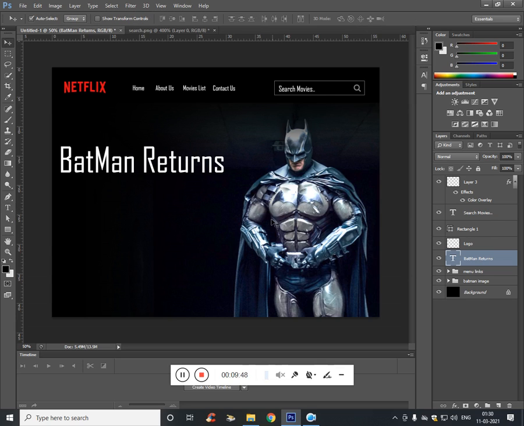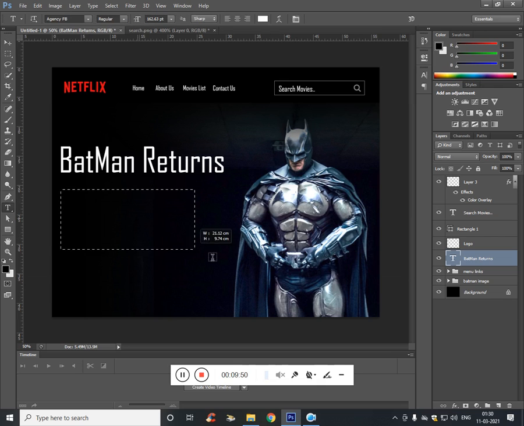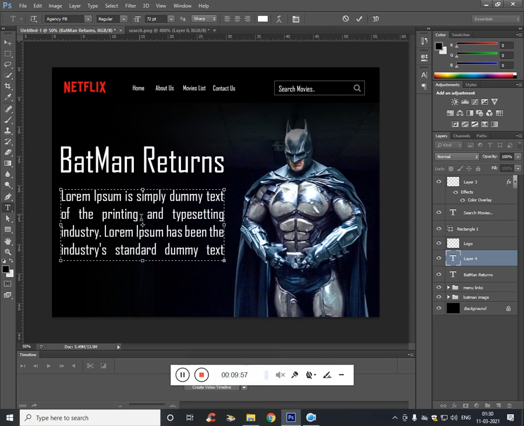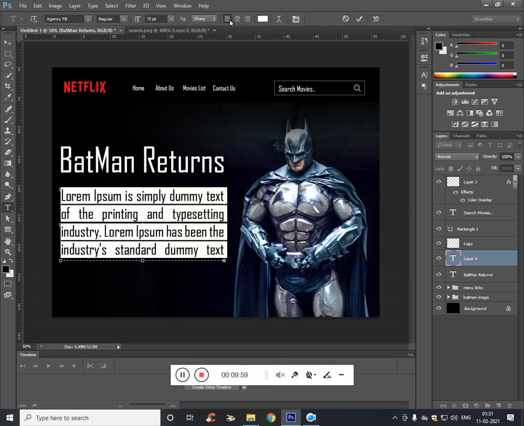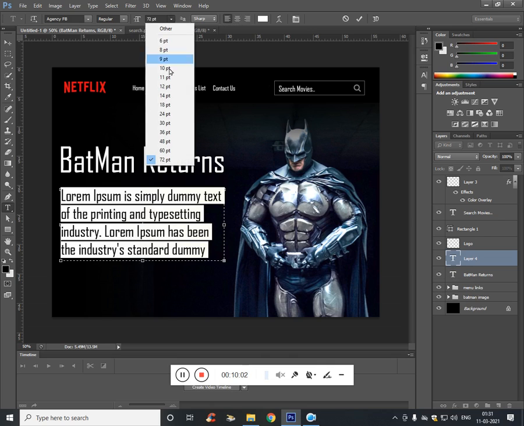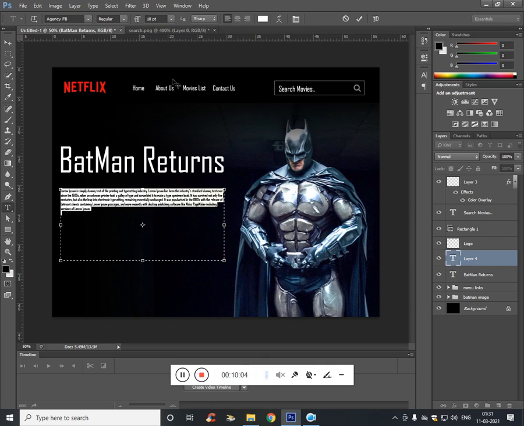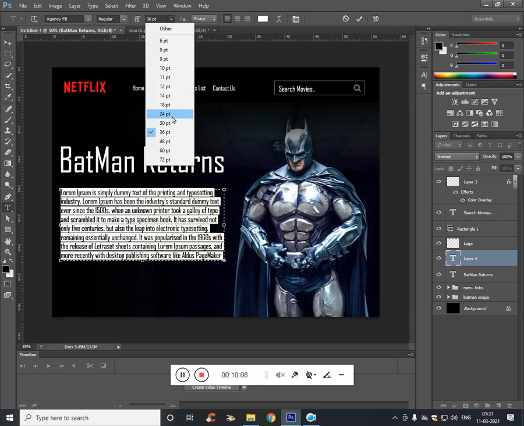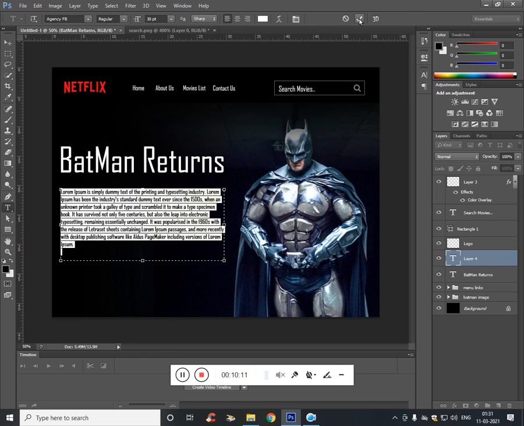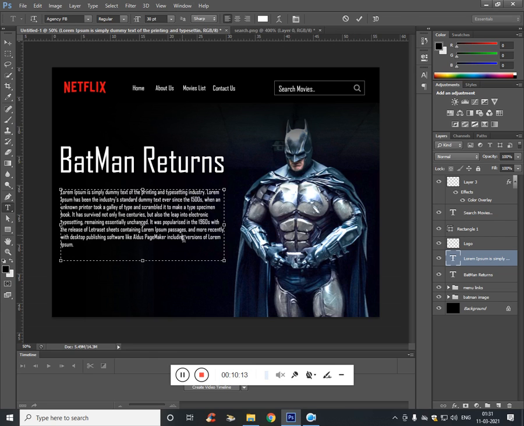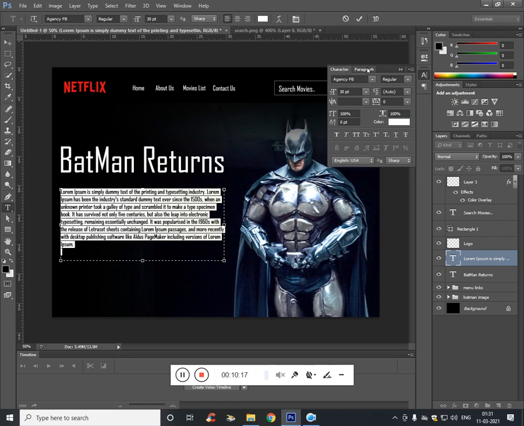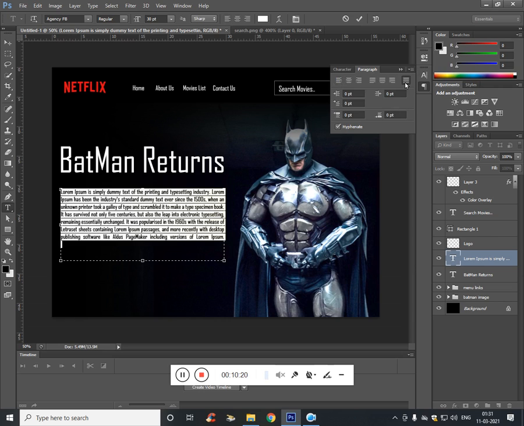Now we need some lorem ipsum text. Press T, and let's search for lorem ipsum text. So we got it. Press T again, paste it, and just decrease the font to 18, 36, 30. 30 seems to be alright. Press T again. Now over here on the paragraph, make it justify.